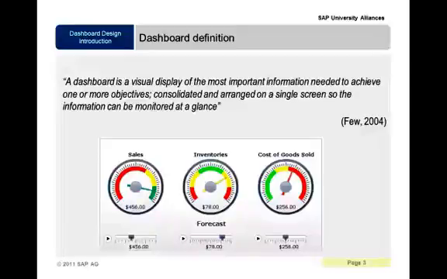I think the name dashboard very aptly describes the purpose of these kinds of applications. Just like when you are driving a car, you keep an eye on the instruments on your dashboard. So they are important gadgets that you keep track of while you are driving your car.